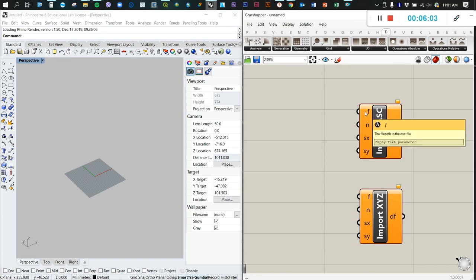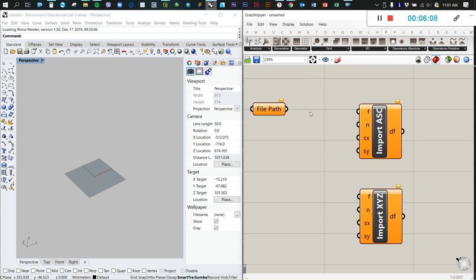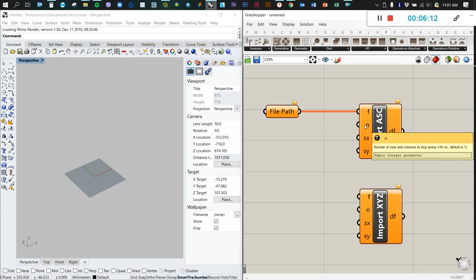So the first one is just the file path. So you will need to add a file path. Okay, and connect it there. We will define it soon. And then you have an end. The end is the number of rows and columns to skip.